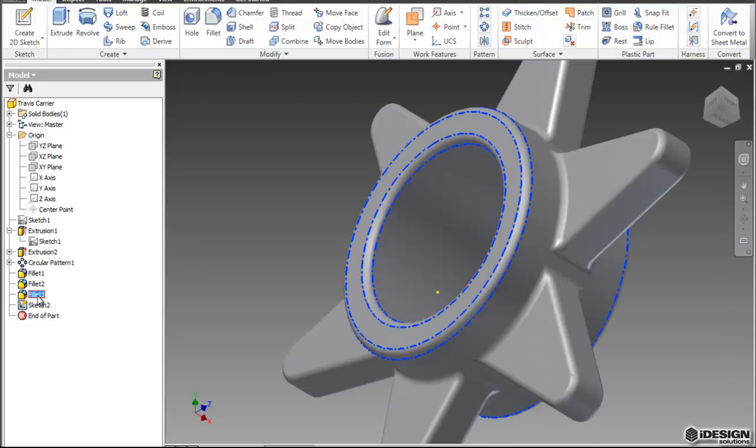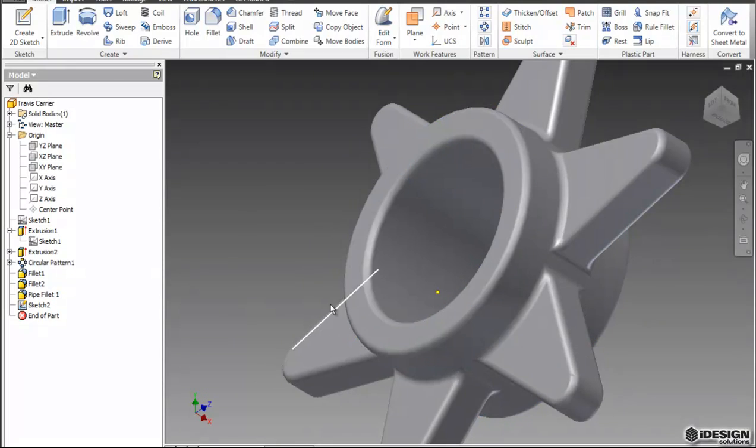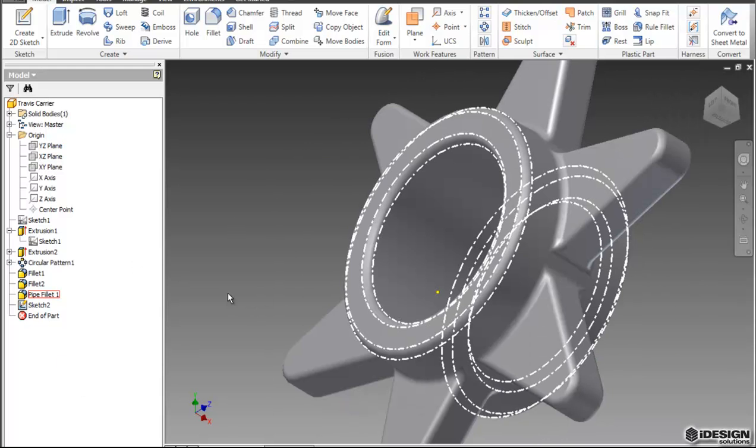But if you want, you can also do things like rename. So maybe you want to call this fillet. We'll call this pipe fillet one. And now you'll know that that's a specific fillet that you're after. So if you have a part with a whole lot of features, this can make things much easier.